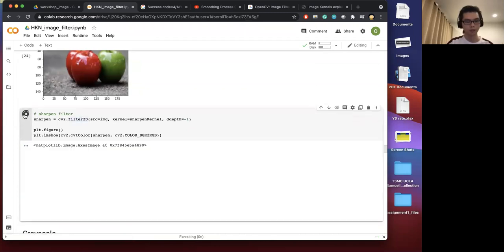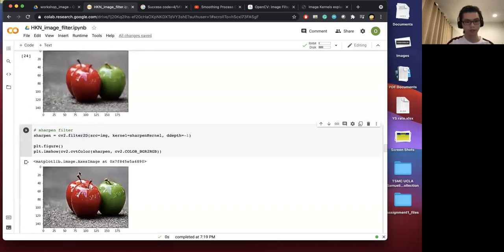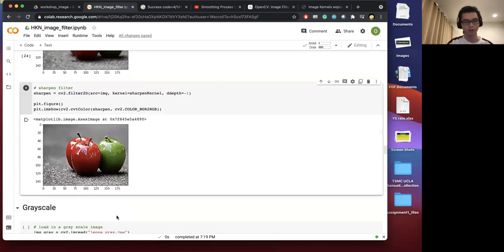And the sharpen kernel, you can see it gives you more detail on what is inside the image, especially when you look at the floor. It's kind of blurry here, but you can see much more detail when using the sharpen kernel.